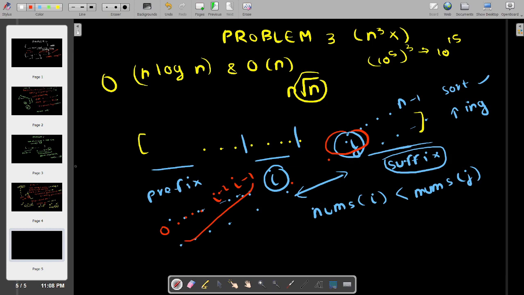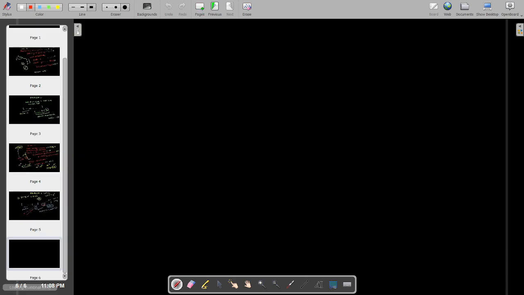I'll just move on to a new page quickly. Wait a minute. Let's add a new page. Yeah, I'm still not good with the writing part of it, but anyway, I'll improve with time.